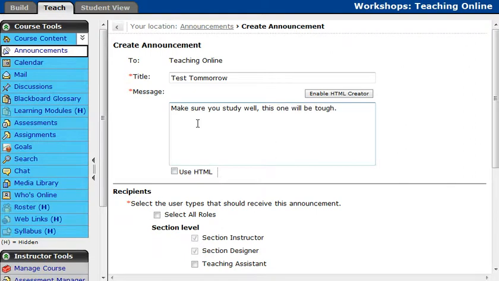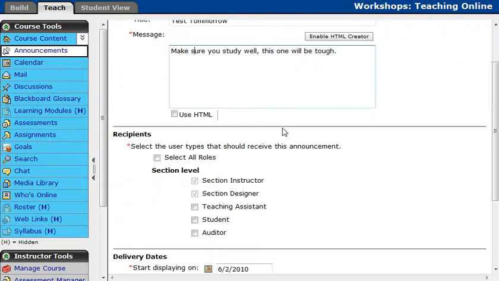Okay, and now that I have that set, I can go ahead and select who is going to receive this message. So if I wanted to, I can make a message only for teaching assistants. So any of my TAs, if they're a TA in my course, they'll get this message. Nobody else will. But in this case, I'm going to go ahead and select just the student.